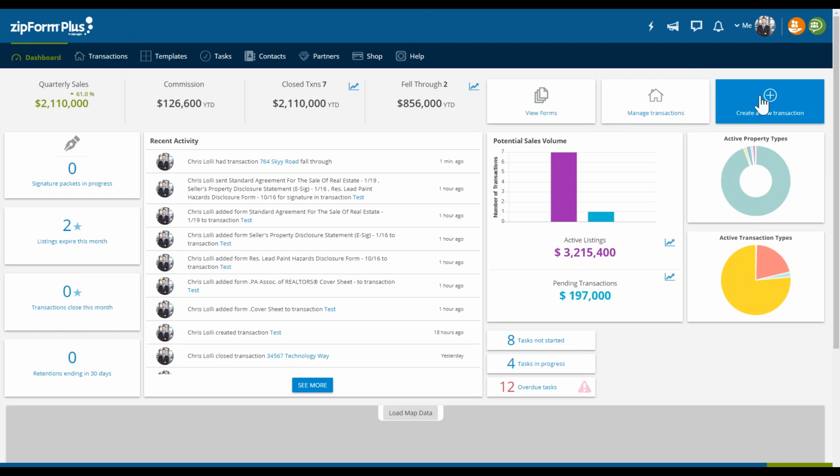And then creating a transaction is exactly what it sounds like, where you get to create a brand new transaction from your agent dashboard. And right below that is our graphs. Okay, there are 3 different solid graphs, 1 bar graph and then 2 pie graphs.